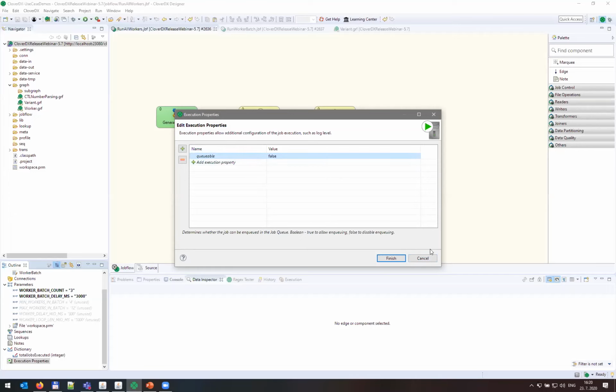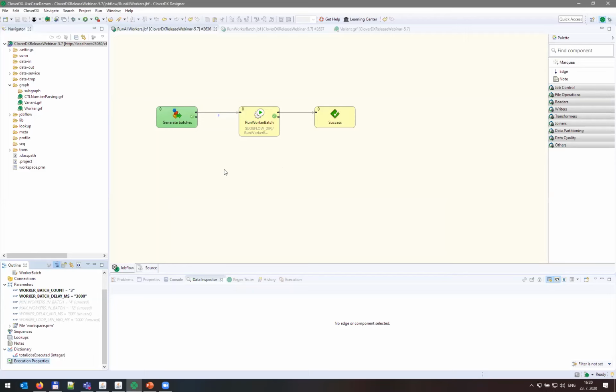The property is inherited by child jobs. So if you have a case like this, where I have a job flow and run a number of jobs underneath that, they will all inherit this property from the parent. That's everything about the job queue.